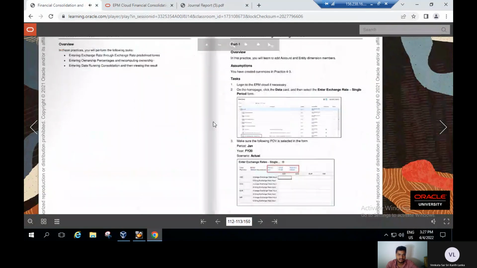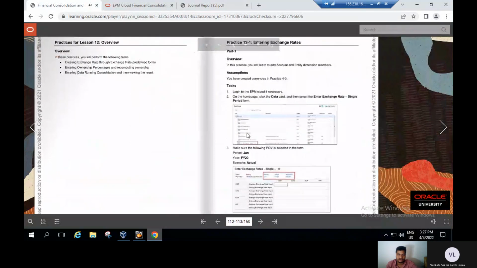And now we will see how to run the consolidations in our application. So for running the consolidations, first we must go to our application and click on home page and click the data card, and then select the enter exchange rate single period form. First we will see how to enter the exchange rates in the following data forms like exchange rate single period.